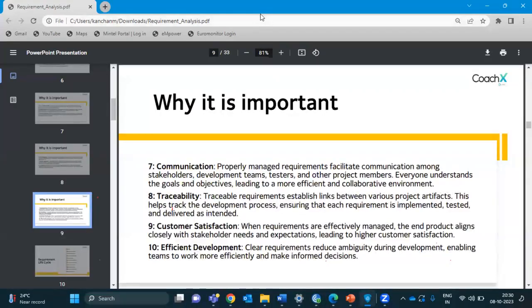Any doubt, anyone? Ma'am, can I ask one doubt? Yes. I have a doubt in point number 8, traceability. This traceability, will the end client be able to see it, or is it for those of us who are developing?